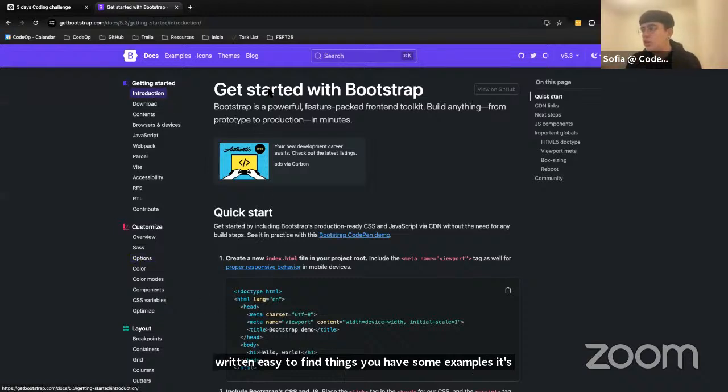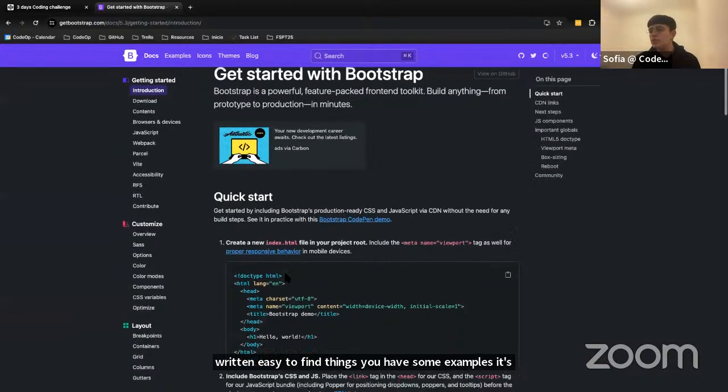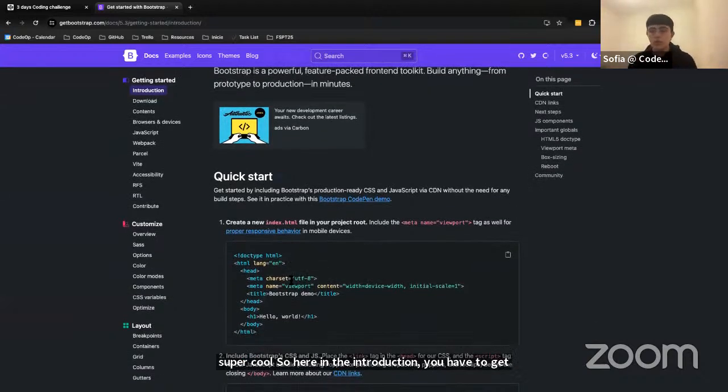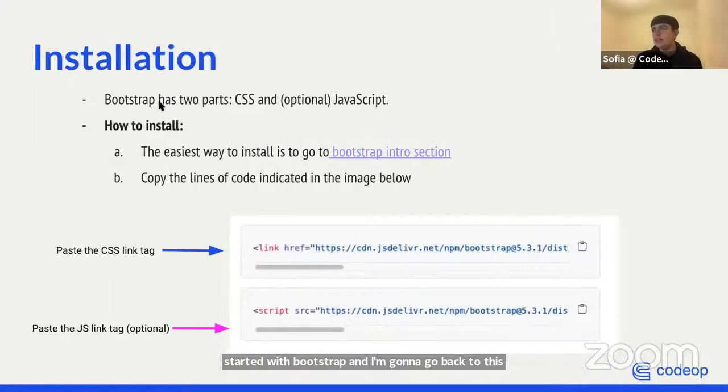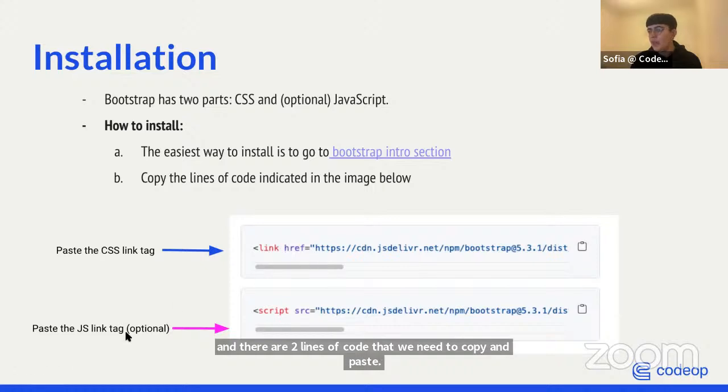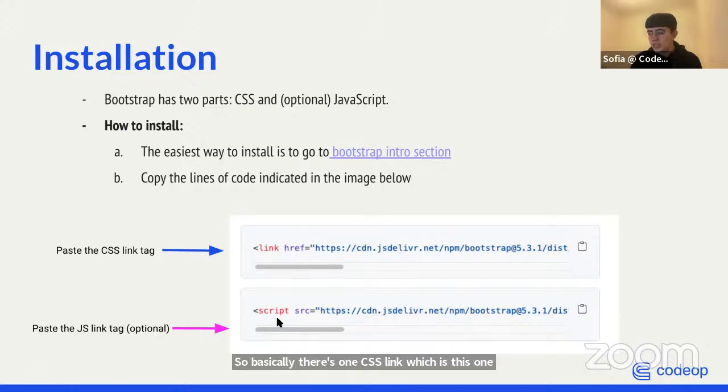So here in the introduction, you have the get started with Bootstrap. And I'm going to go back to this when we have to add Bootstrap to our project. But just so you can see it, the easiest way is to go into the intro section, the one that I just showed you. And there are 2 lines of code that we need to copy and paste. Basically, there's one CSS link, which is this one here, and one JavaScript link. So it's a script.